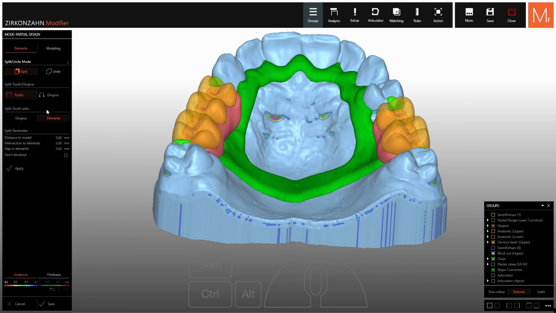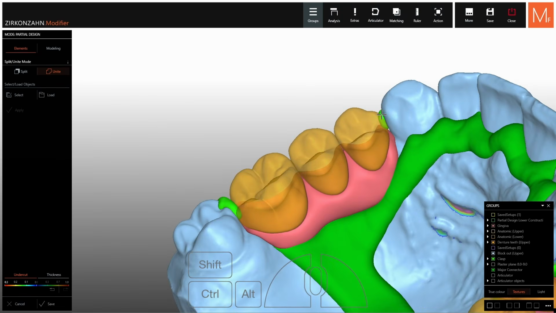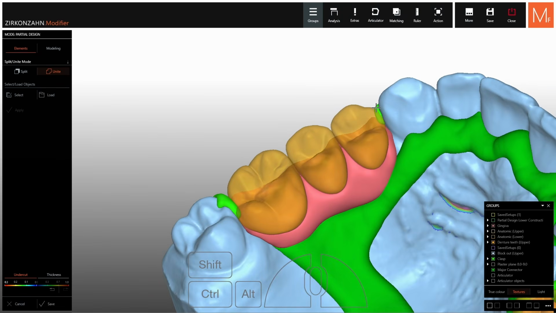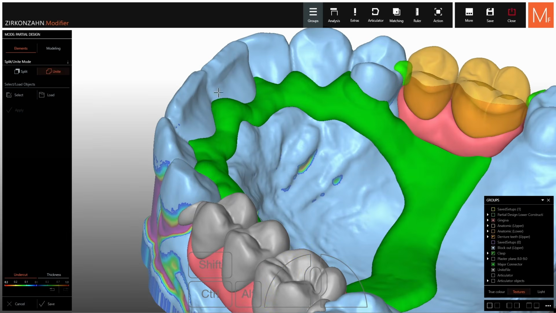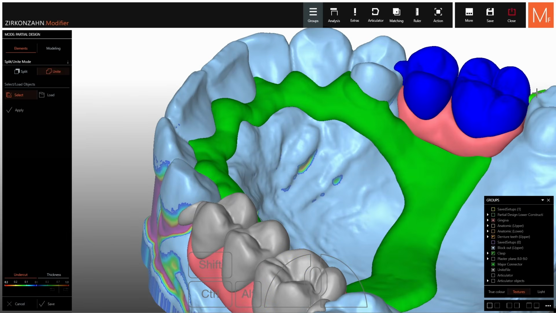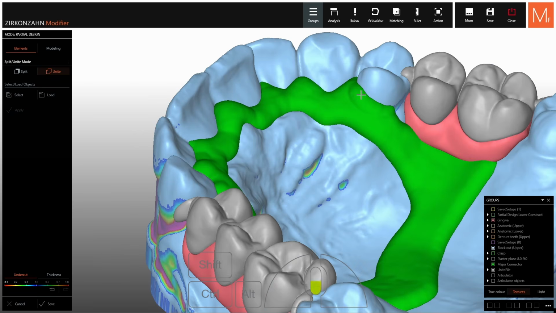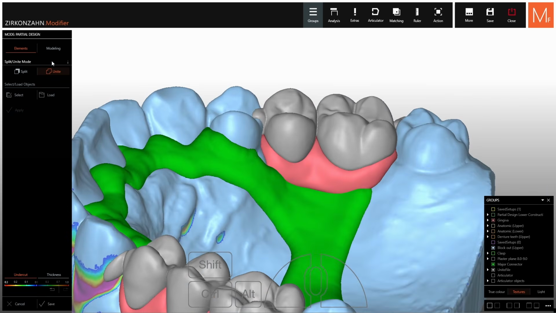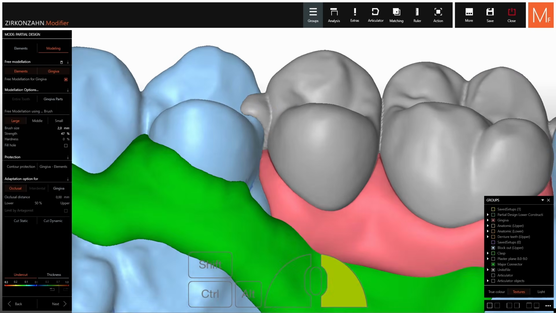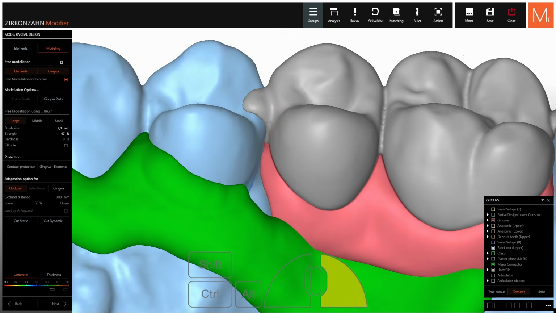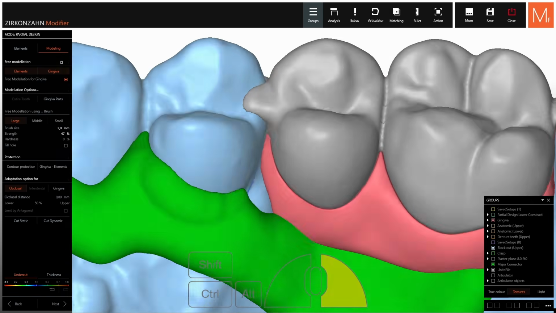Then we go into the unite function, and we can now unite the teeth with the clasps. After that has been done, we can freeform these two objects. So we go into modeling and start applying and smoothing some material to the connection between the clasps and teeth to make everything more strong and stable.